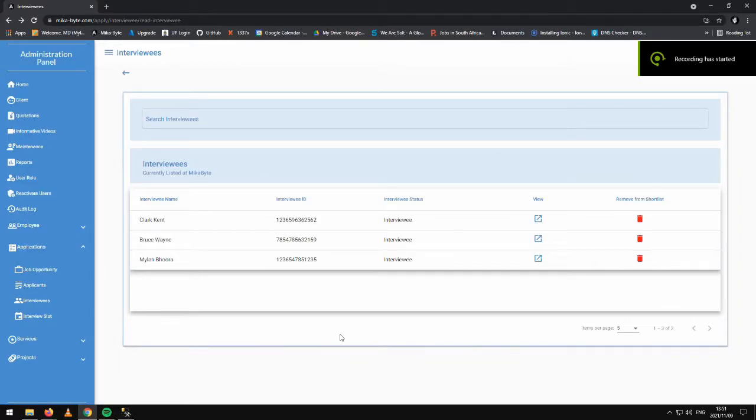Now that the interviewee has been invited for the interview slot, we will proceed under the assumption that the interview slot has been completed, the interviewee has finished the interview, and now the manager has to make the decision on whether or not this interviewee is to be added or offered any employment. So this is done under interviewees. We click on the view button of the specific interview you wish to add towards the business.